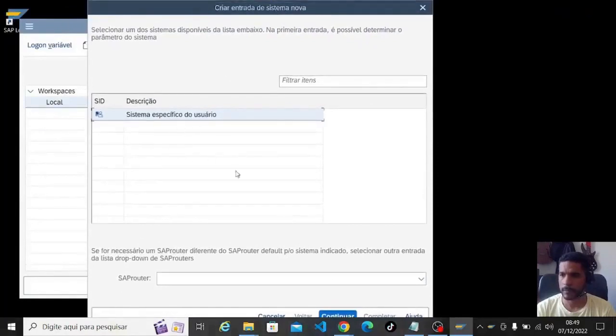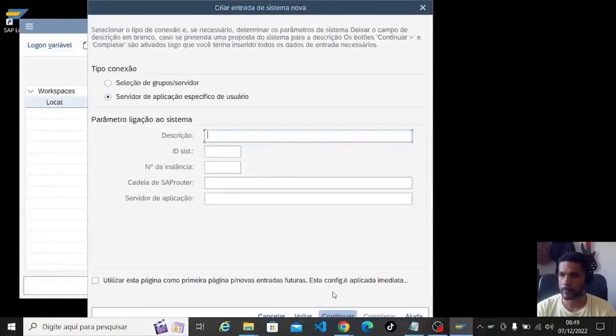Click here Continue. Description, you know, server name will be provided to your company, identification will be any identification that the company has, I don't know, ABC. Instance will also depend on the company, I don't know, instance 10. Where's the router? It may not have one. And the server will be your company's server or your service provider's server.